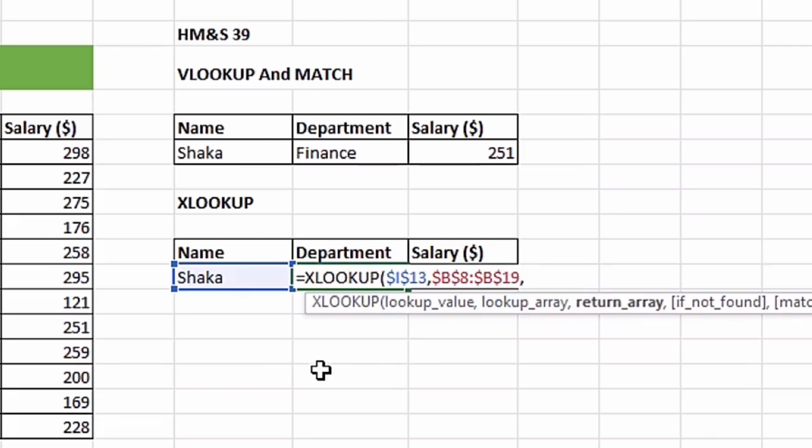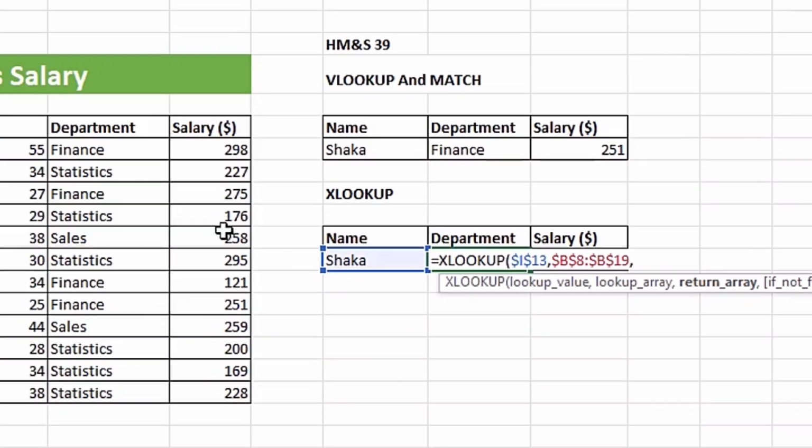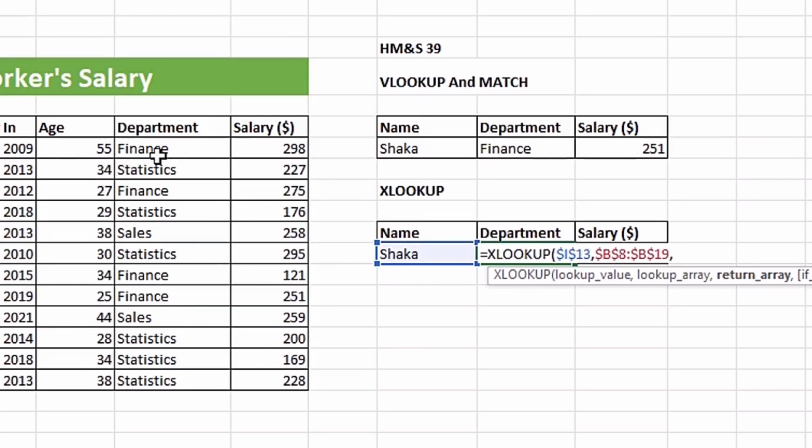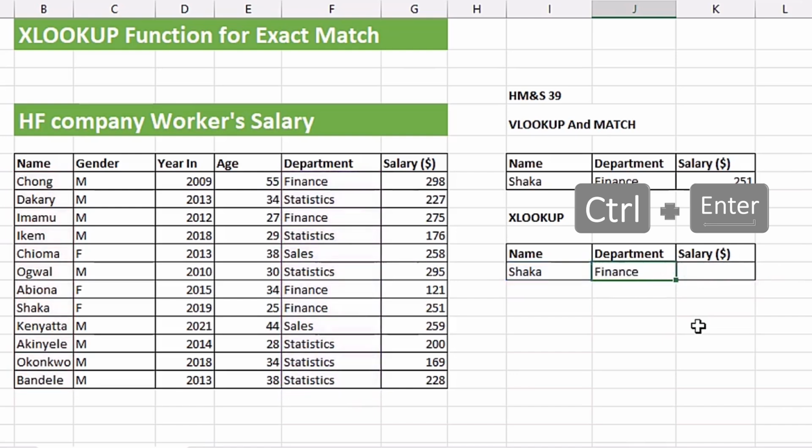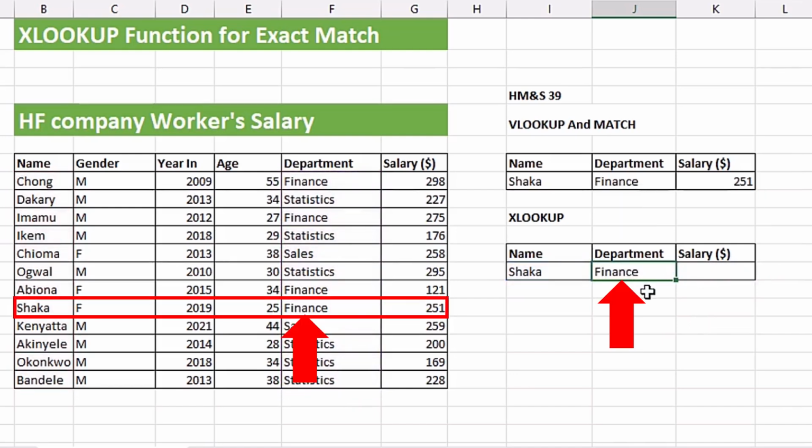Now I'm going to type comma to go to the next argument, which is the returned array. The returned array is what you want to return to this cell here, and that's the department. So I'm going to come to this table and highlight these departments like this. Since I want it to move to salary when I copy my formula to the side, I'm not going to lock it. So I'm simply going to close my bracket like this. When I control enter, you can see this one is working very well.